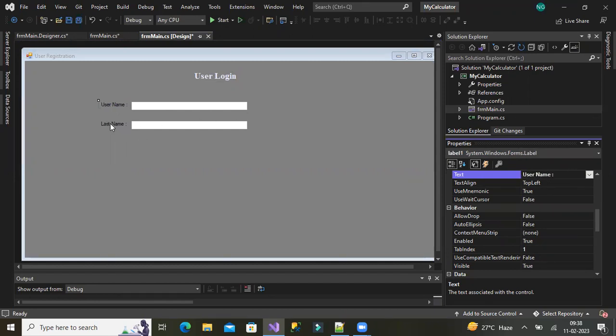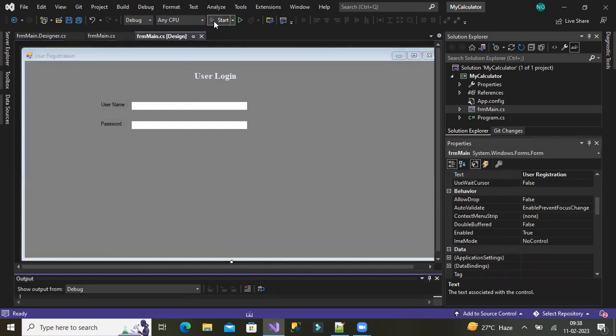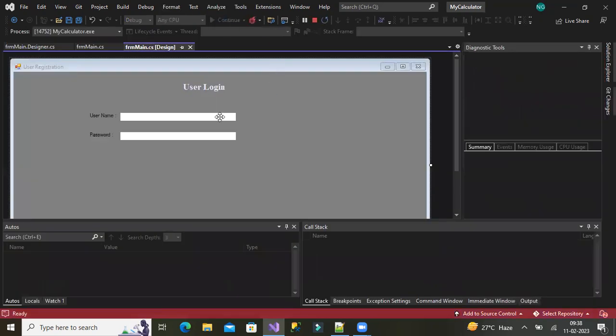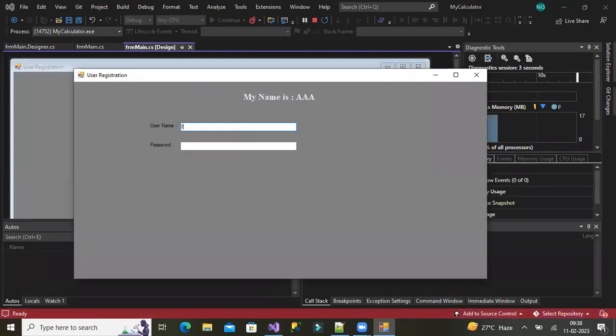Username. And this is password. Username and password, right? Now, run this. Now I can enter the username. When I enter the password, here you need to provide some security for this.